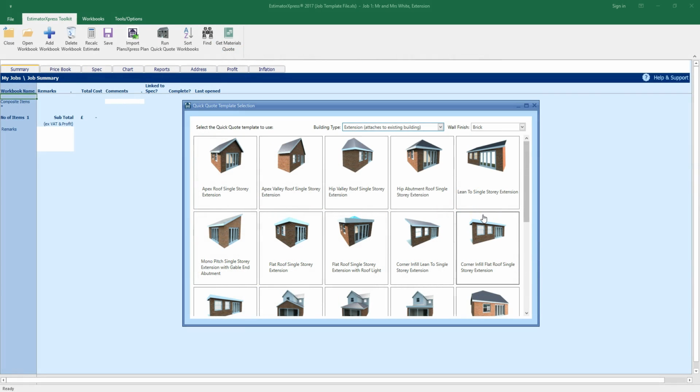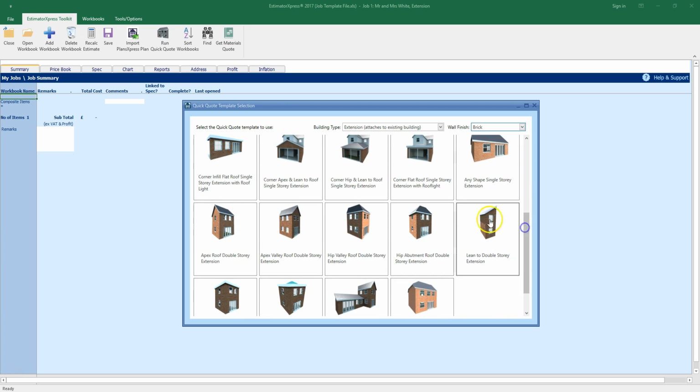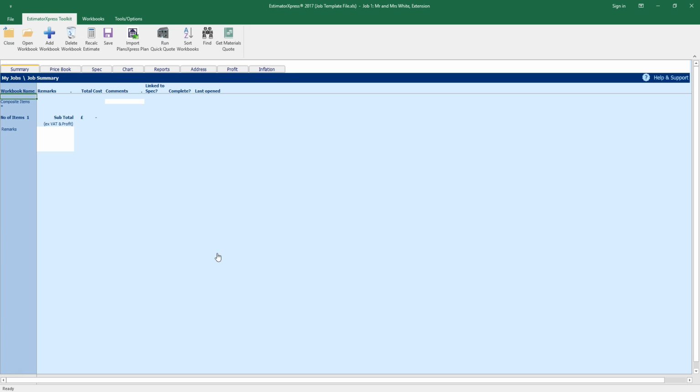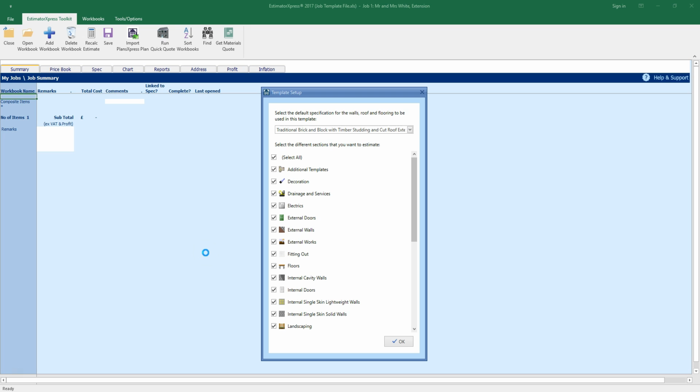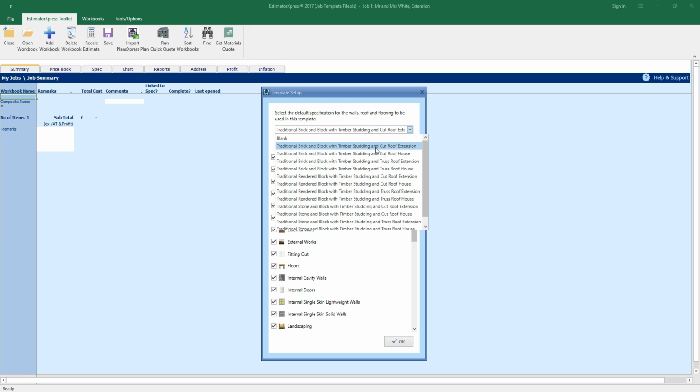You can use the Wall Finish drop-down menu to select different wall finishes. Quick Quote will automatically specify the appropriate wall type, and we'll see this later on. Locate the template that you want to use and click on it to select it. Now select Configuration. I'm going to use a traditional brick and block with timber studding and cut roof extension configuration. This will determine the wall and roof construction methods and also the type of slab.